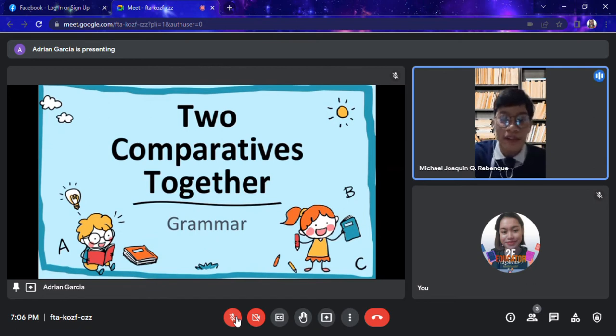Our lesson for today is about two comparatives together in grammar. And in two comparatives together, we have four ways or rules in order to identify the comparative phrases in a sentence. Let's move on to the next slide for the first rule.